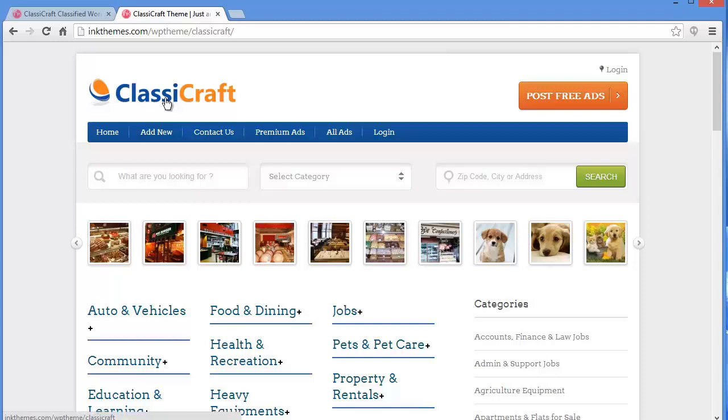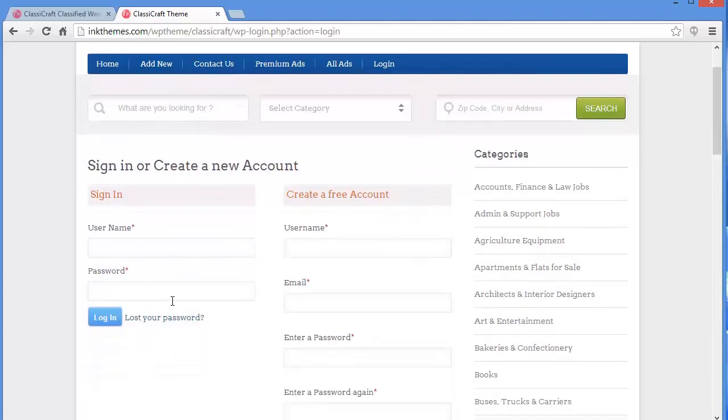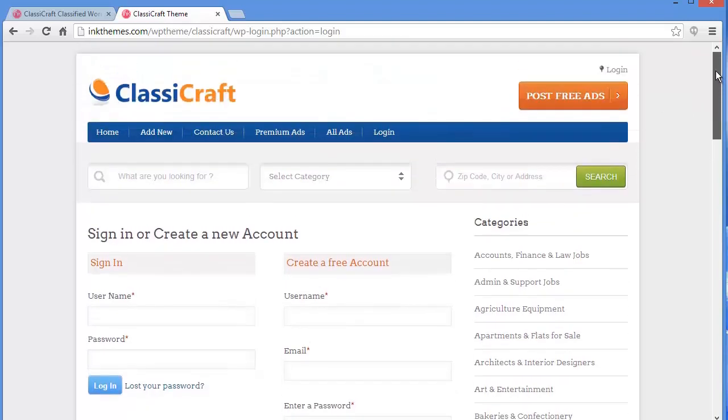Then you have got this login section here, wherein you can enter your username and password to control and monitor the different contents of your website. If there is a person or marketer who hasn't got an account with your website, he can create a free account here, register himself, and then post advertisements on your website.